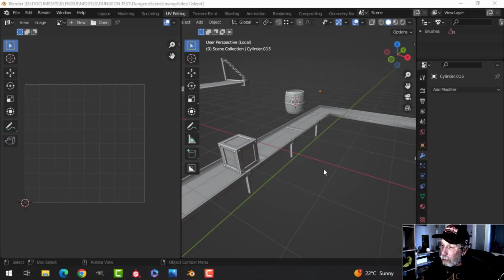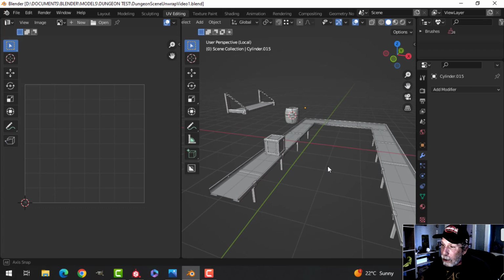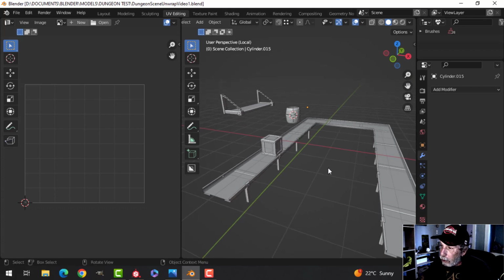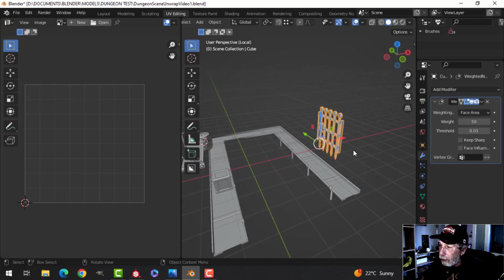In this video, I'm going to be texturing some of the assets in the dungeon scene. So the ones that have wood and metal or just metal alone are here, with the exception of the torches, and I've gone through and I've unwrapped them also.